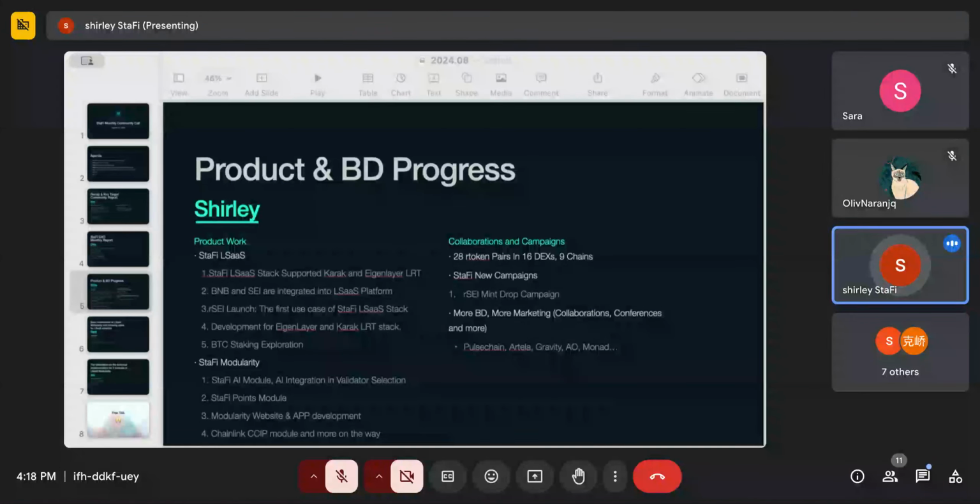We have mentioned it for a while, and we are diving into BTC staking and exploring the best ways to bring this feature to StaFi users and partners. The good news is that some partners have already integrated with us, and lots of things are cooking. Our dev team is working on it, so stay tuned for more updates this year.